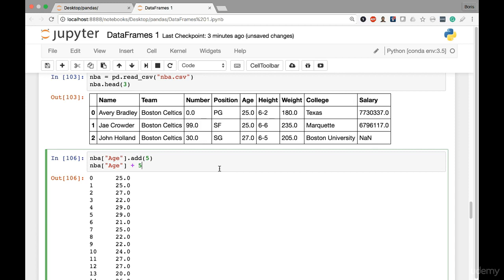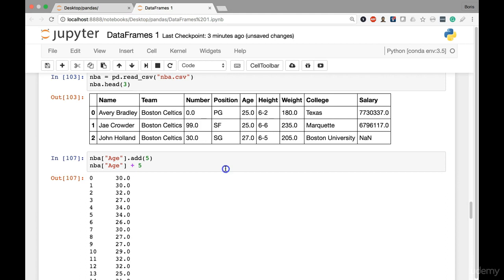So this is going to work exactly as we might not expect, rather we would probably expect something like an error when we combine two different objects, but Pandas is smart enough and it's actually not going to give us an error. It's going to add 5 to every value within our age column. And the same thing applies for all the other mathematical methods that I'm going to introduce.